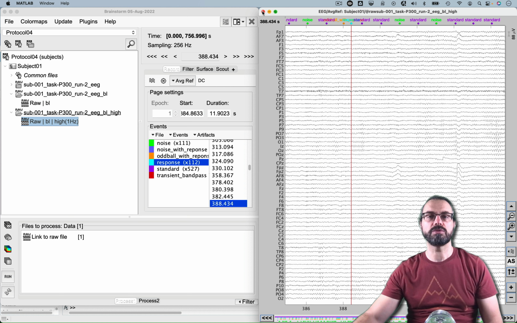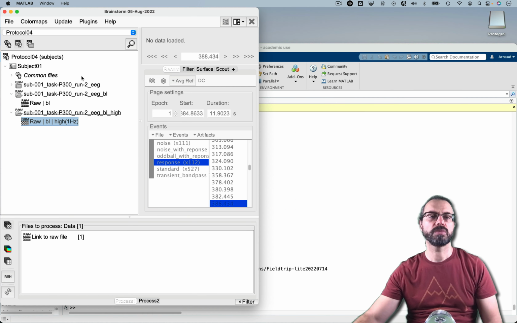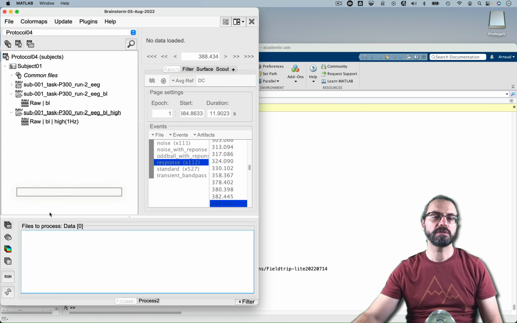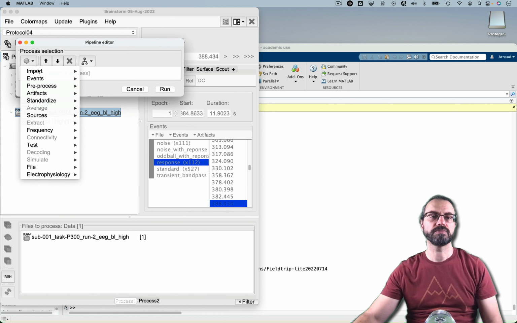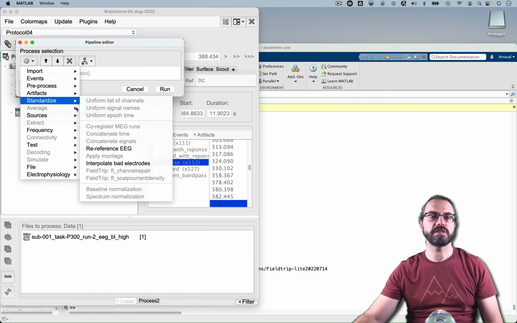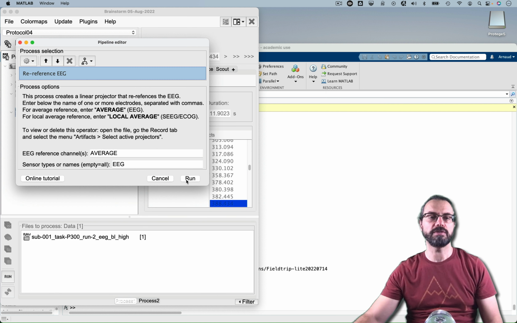I'm also going to reference the data. I like to average reference the data. And to do that, you just remove this here. So press delete. Go right here. And again, run the new pipeline. Reprocess. It's in standardized, I think, yeah. Re-reference, average reference.